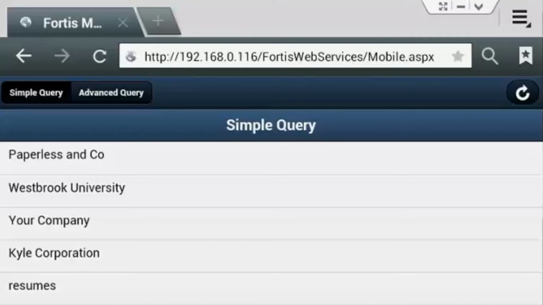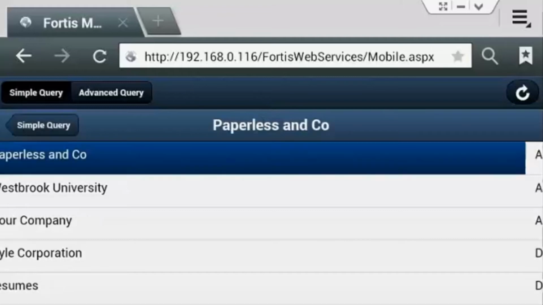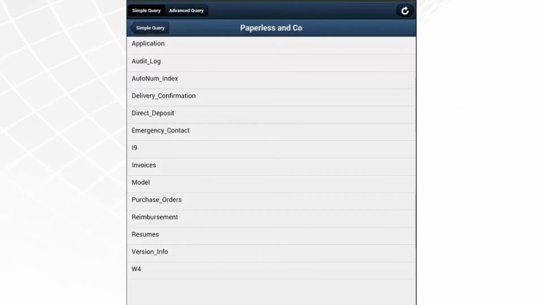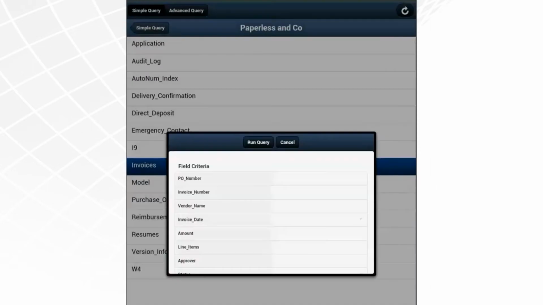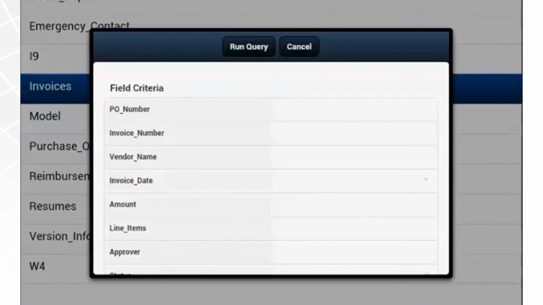So I can choose first the database that I'm going to use. In this case, it's the Paperless & Company database. And then I'm presented with all of the document types within that database. In this case, I'm going to look for invoices. And then I'm presented with a window that shows all of the index information associated with that document type. In this case, I'd actually like to see all invoices, so I'm going to leave everything blank and choose Run Query.